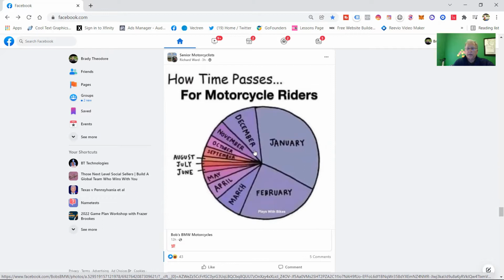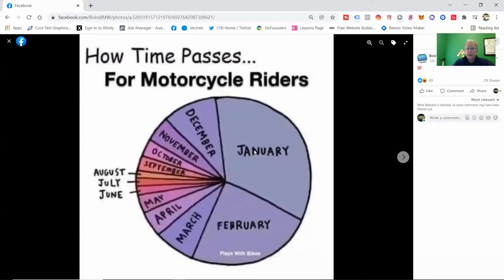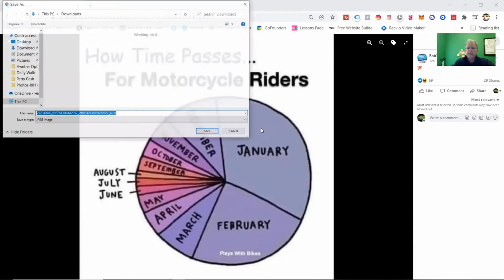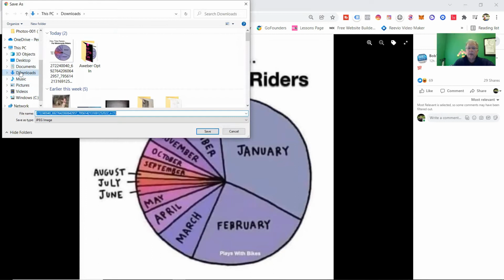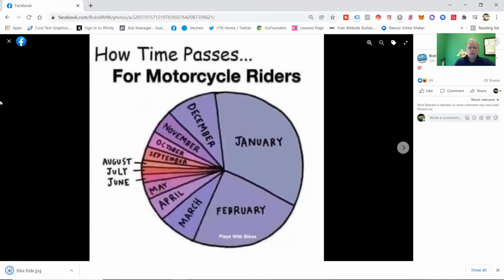I want you to left click the picture. There it is. I want you to right click on your mouse, save image as. This is going to my download folder. Now I've already got this one downloaded, but let's just do it here. I'm going to rename it bike ride, so I know where it's at.